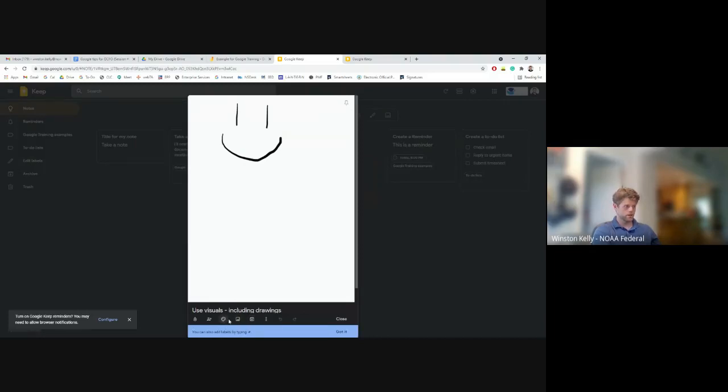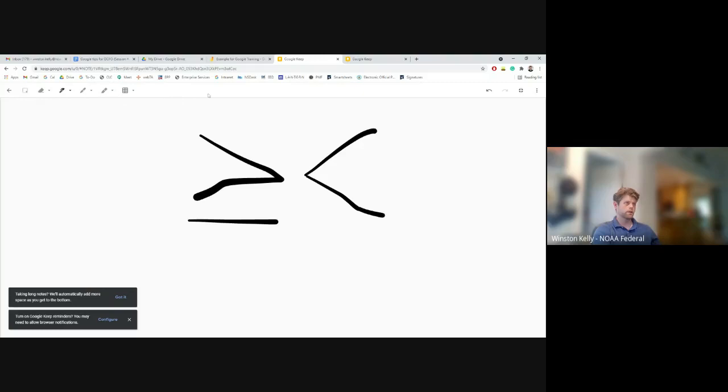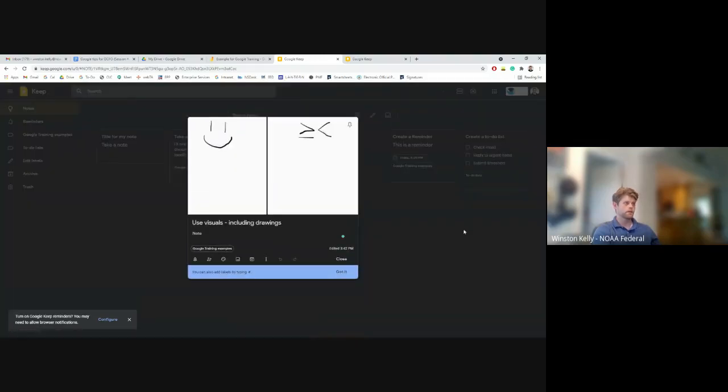So if you wanted to, you could click this More button and click Add Drawing, and you'll get a little whiteboard right here. And this allows you to easily add whatever information you need. And then when you're done, it's collected right there on the note. That can be helpful for some who are more visual learners.